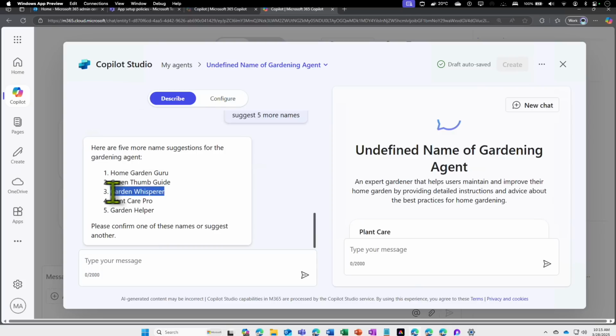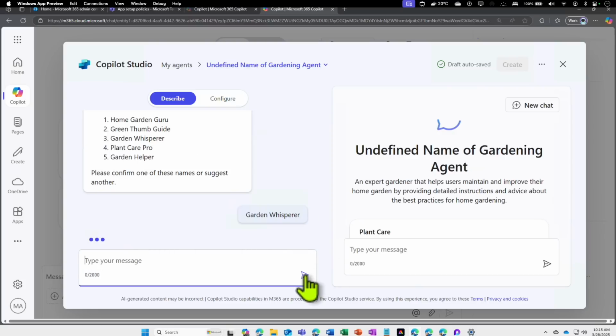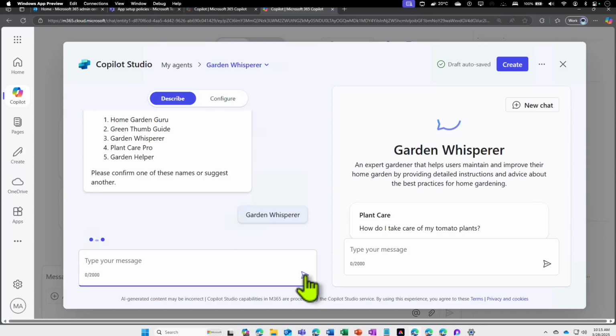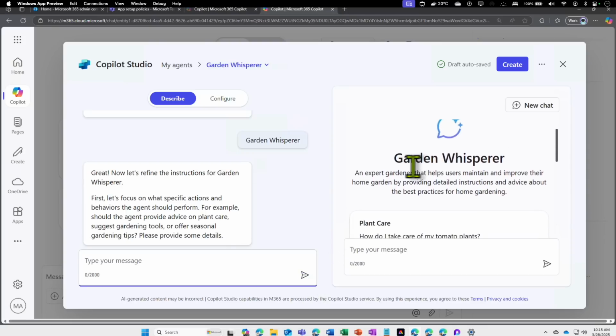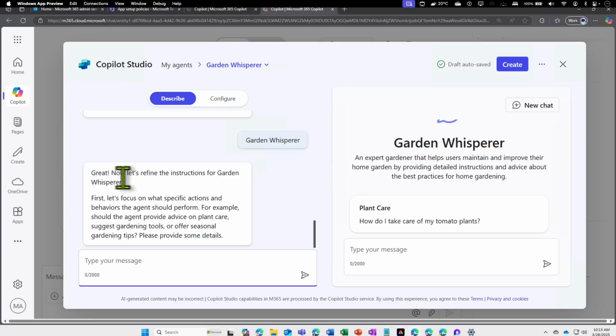So I'm gonna copy this. I'm gonna tell it, hey, use this Garden Whisperer as the name for the agent. All right, so you can see that the name of the agent is being defined as Garden Whisperer. Now it is telling, hey, now we have the name and now we have the description. Now let's go and refine the instructions.